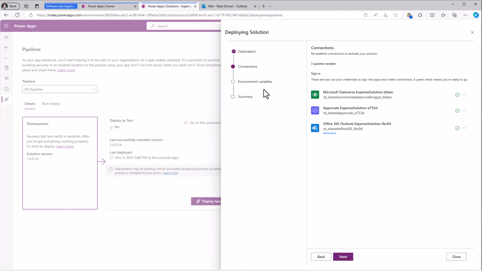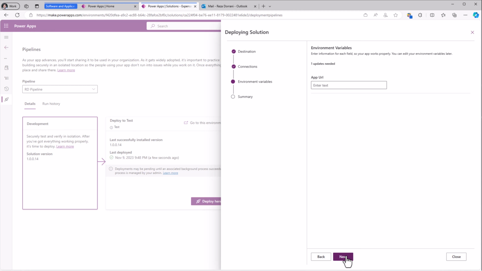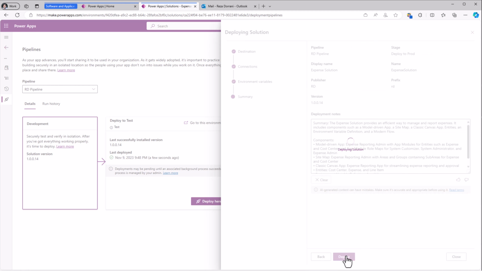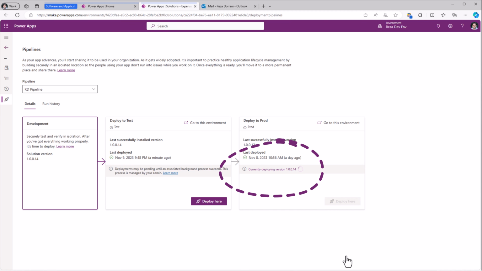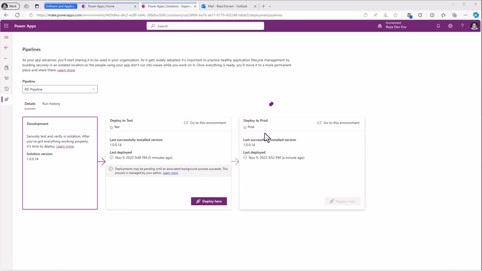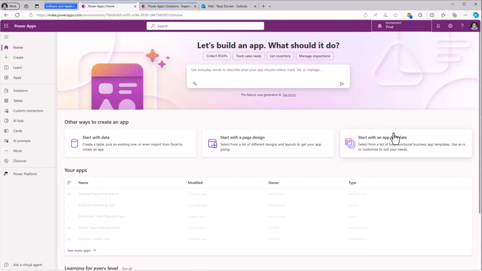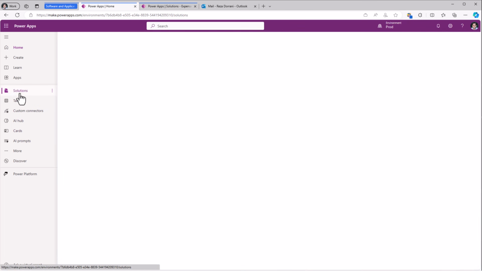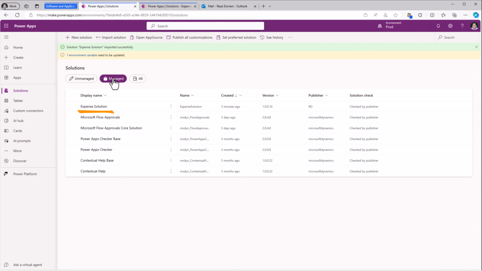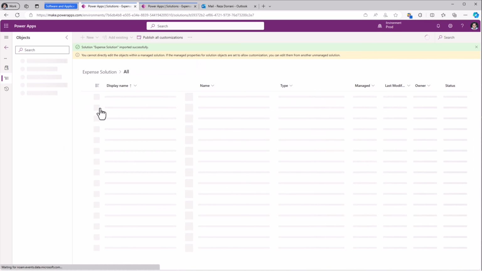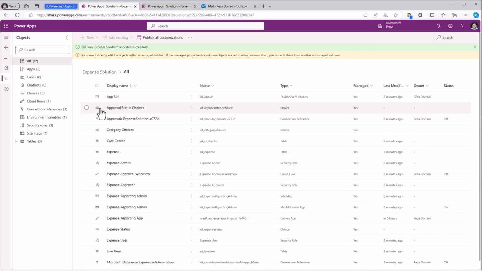It begins with establishing my connections. I can define my environment variable here. And once I click deploy, the deployment process will begin in my production environment. We have the solution successfully deployed to my production environment. If I head over to my production environment and go to solutions, under manage solutions, I will see my expense solution that got deployed via the pipeline experience.